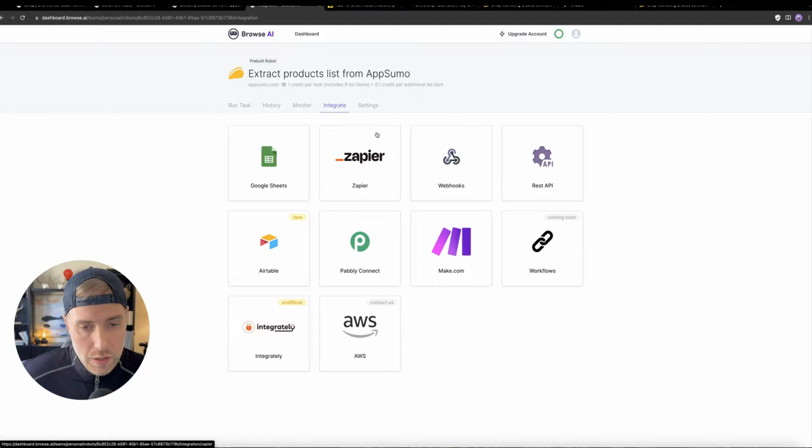Finally, here we have this integrate tab. They have integrations with everything that you might need, from Google Sheets to Zapier to Airtable, which we're going to use today, Make, webhooks, really everything that you need to automate this data out to wherever you want your data to live. Like I said, we're going to use Airtable.